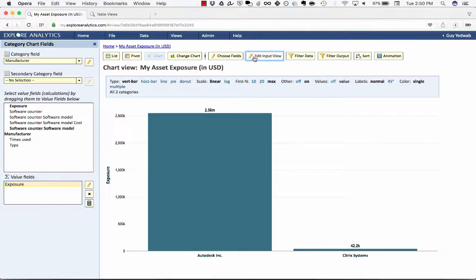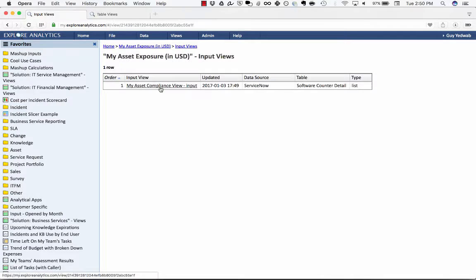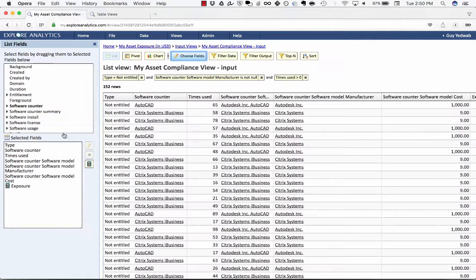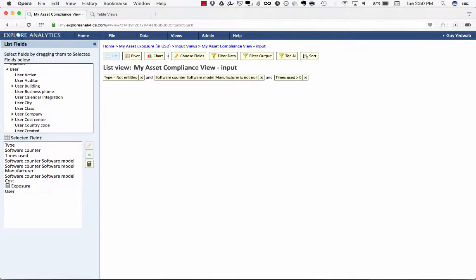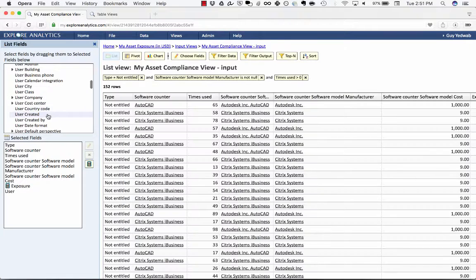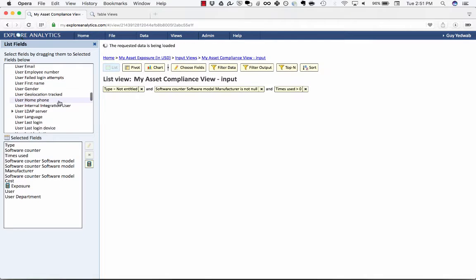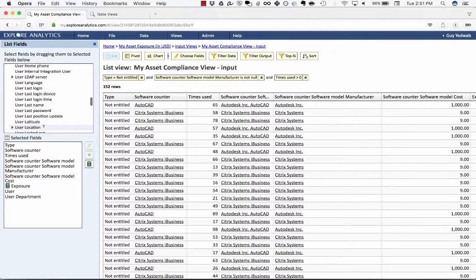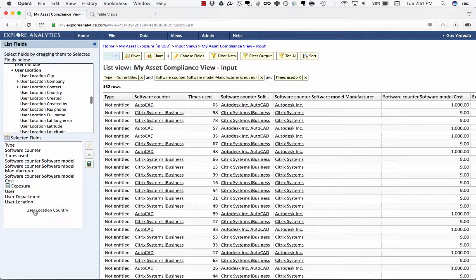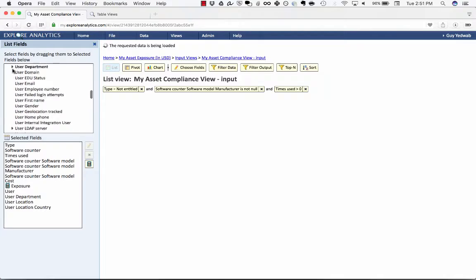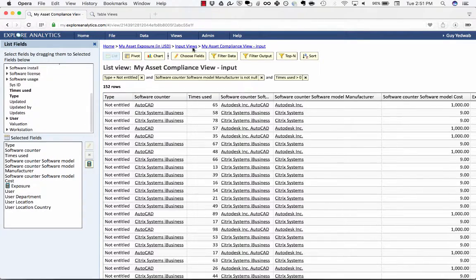Now, what's great about this input view is that I can add or remove any information I want and be able to leverage that in the report I'm building. So for example, I can add in all of that information about the user, so who the user is, and then what department and location, and we'll even have the country of the location. And all of that will be available in the report.